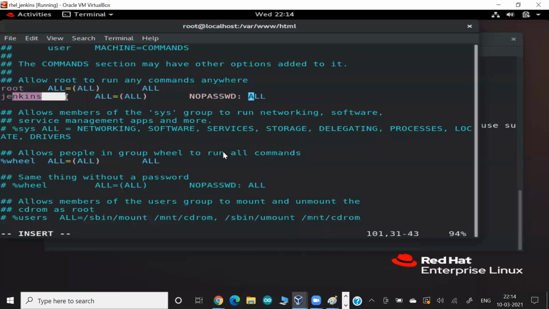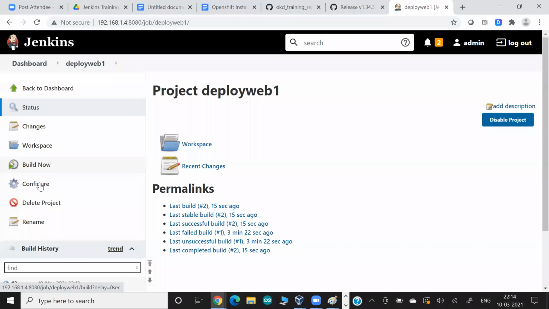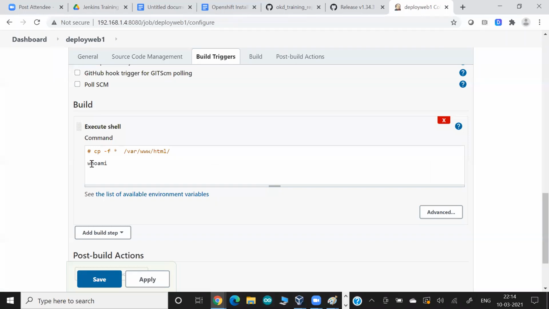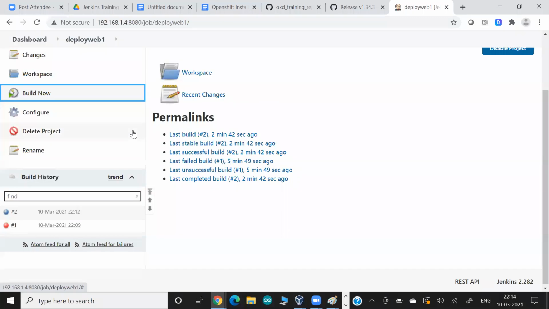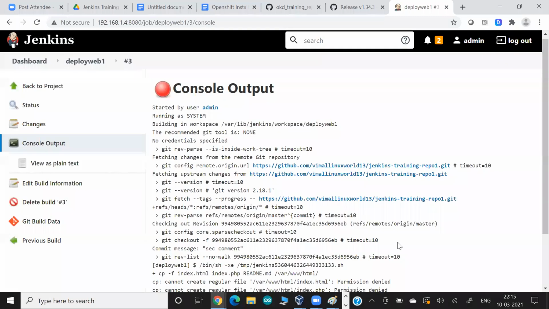Let me save this file forcefully, because this is a very secure file; without forcing, meaning this exclamation symbol, the file won't save. That's it. Now again, let me go to my job and run the command again. Save, and now we have given Jenkins all the power. Let's see what happens. Again, guys, this time it fails again, with the same error: you don't have power.